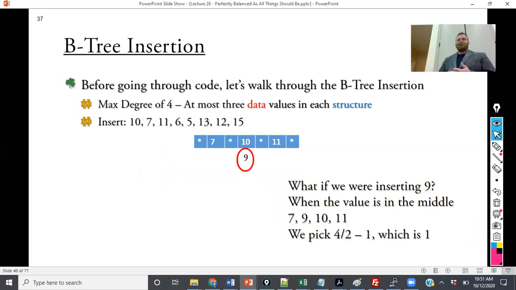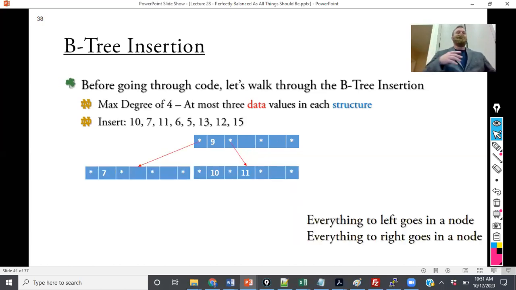All right, so next thing, I want to go through a couple other examples here. So we put in 9. What's going to happen is that 9 would be in the middle, so 9 would get raised up, 7 would become left, and 10 and 11 would become on the right.